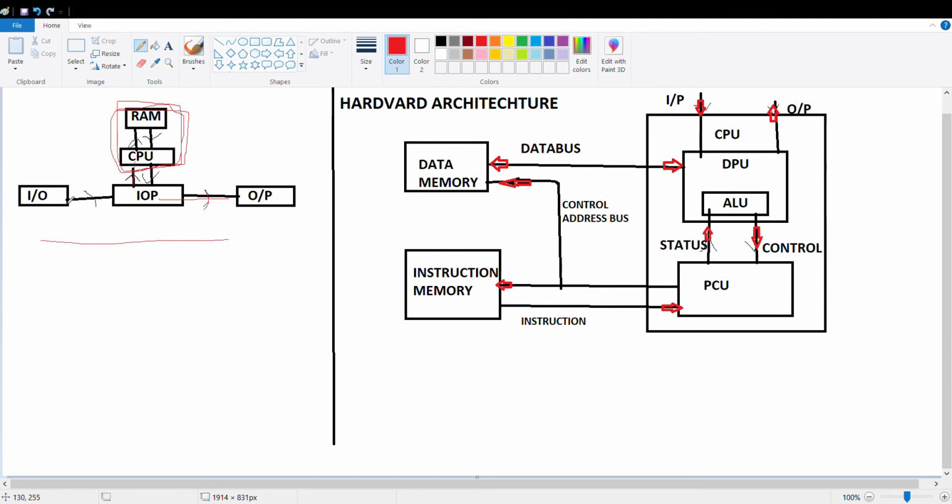First, see here, in the digital computer, the input will be given to the input output processor, and that will be sent to the CPU. The CPU has the following parts in it: the DPU, the arithmetic logic unit, which is within the DPU, and the PCU. DPU is the data processing unit. The data processing unit will process the data the user has given through the input devices.